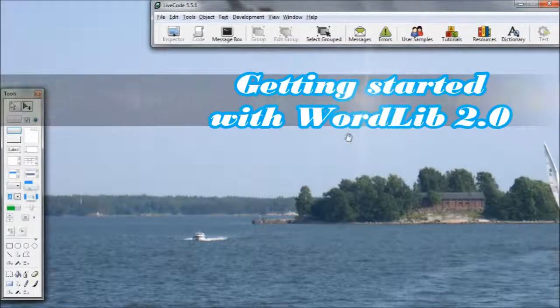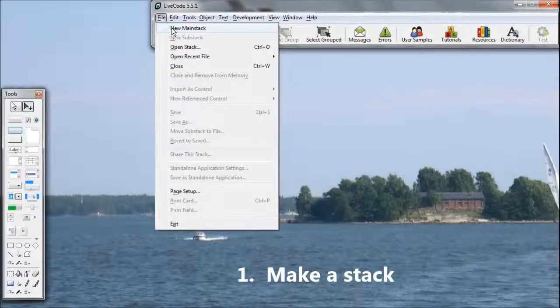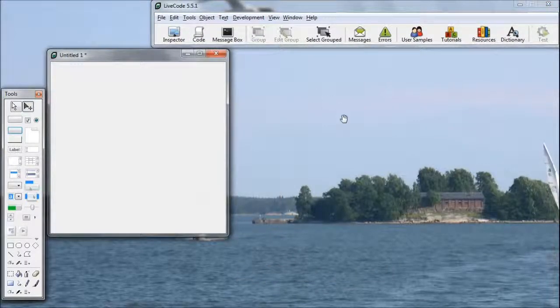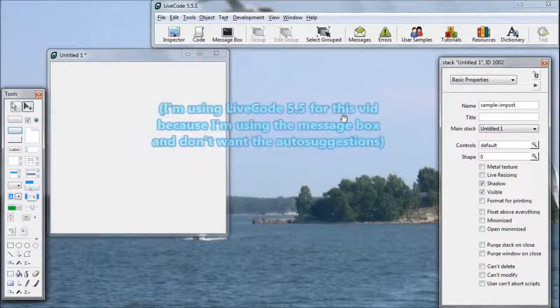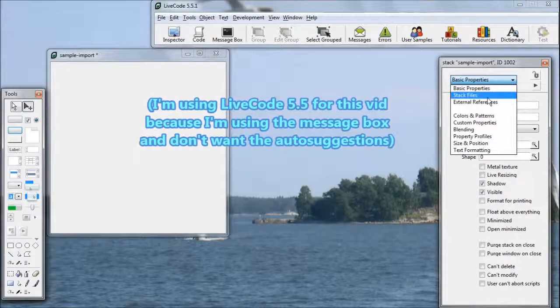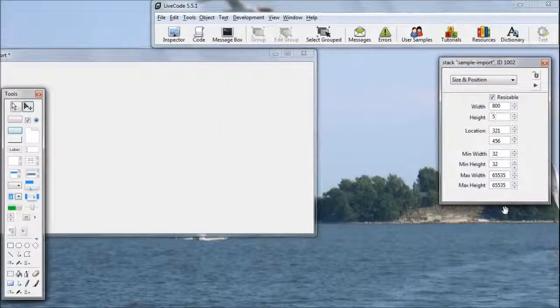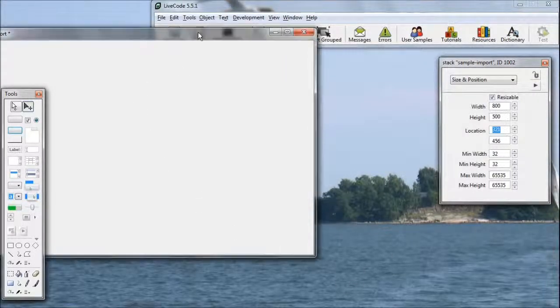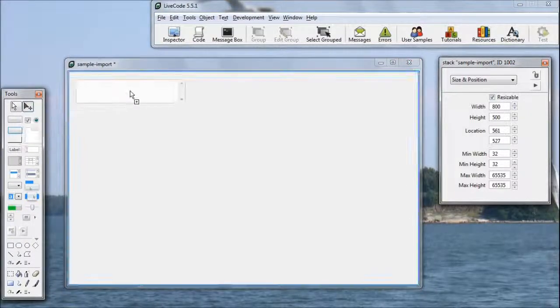So let's set up WordLib and deal with some documents. First we need to just make a stack. Just standard LiveCode procedure. Give it a name. And I'm going to also give it a size while I'm at it. Just a handy size to fit in the recording area here. There we go.